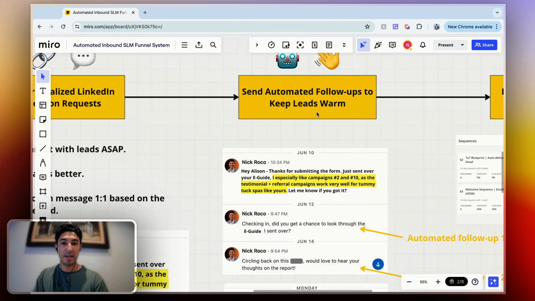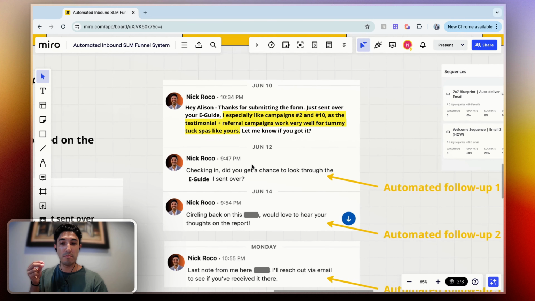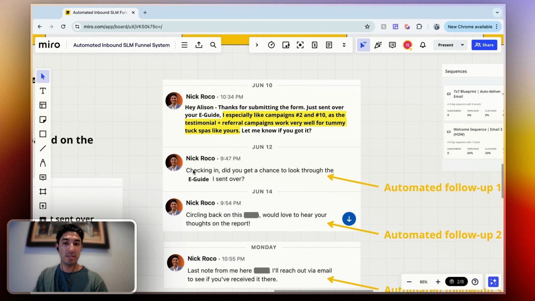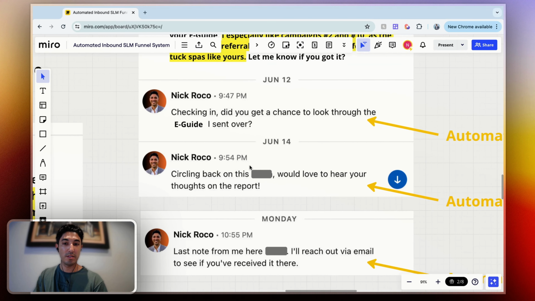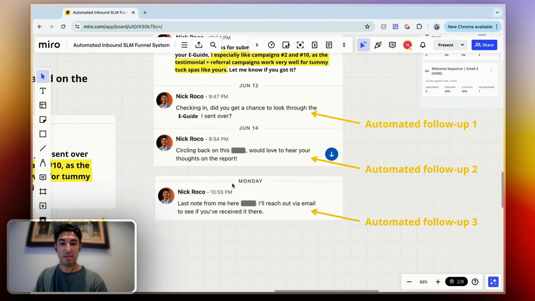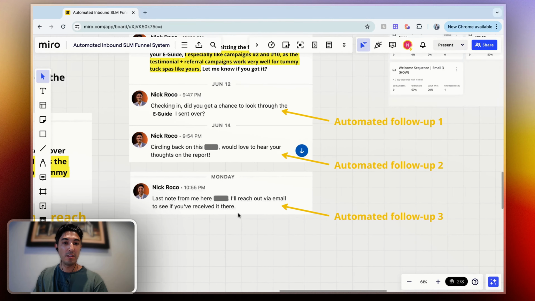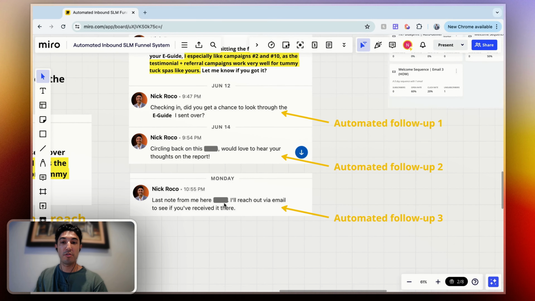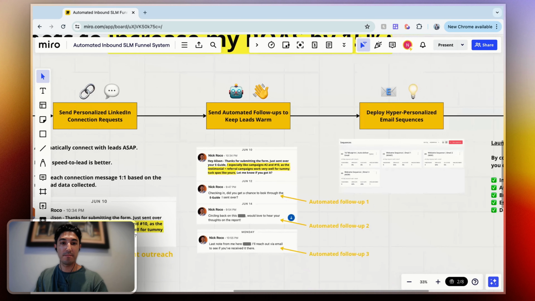Then the next step is I would have my AI agent send automated follow-ups to make sure these leads are kept warm. So 2 days later, I would send another one saying, checking in, did you get a chance to look at the e-guide? 2 days later, the agent would send another one automatically saying, circling back on this, I'd love to hear your thoughts. And then a few days later, I'd send the last one saying, last note for me here. So automatically following up 1, 2, 3 times to make sure the leads are kept warm and kept engaged.